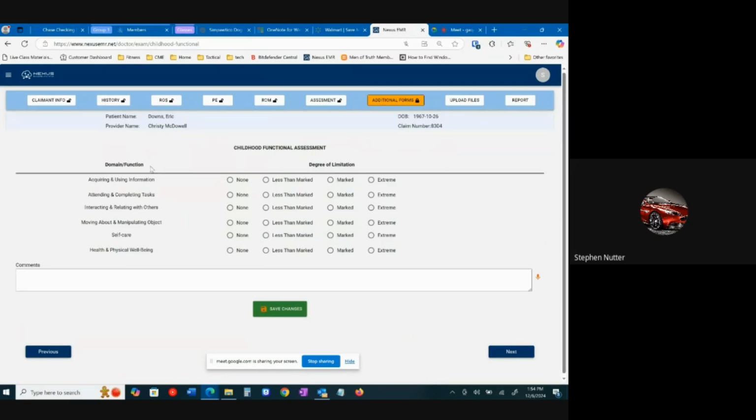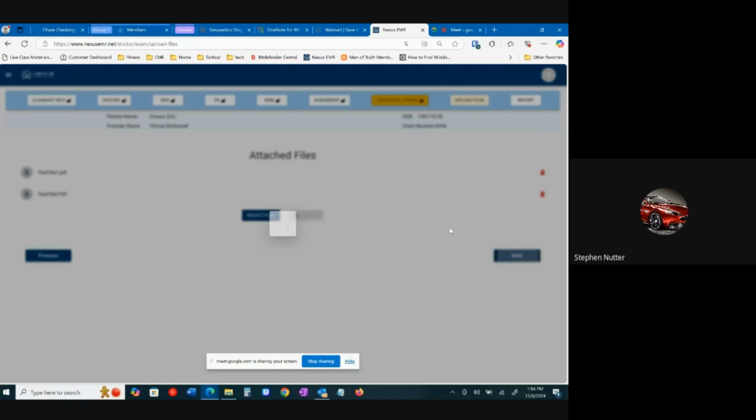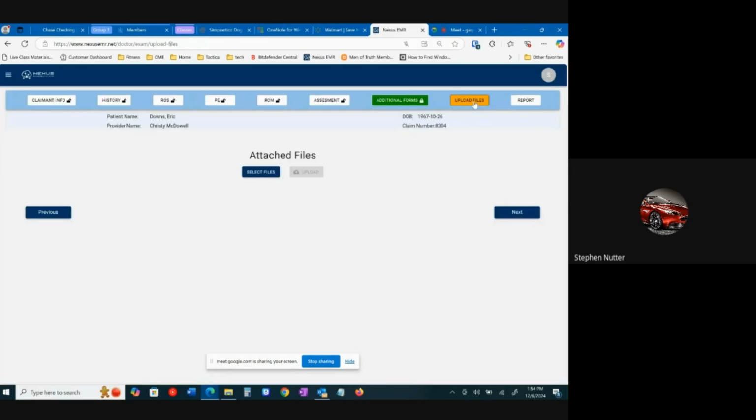And for someone using the childhood, there's this for any childhood exams that need this information given. If there are any files, if someone brings an MRI that's not in the records and you want to upload it or whatever else, you can upload files here.